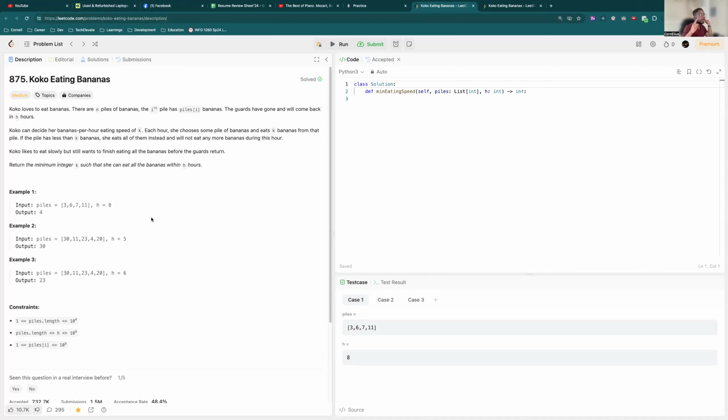So even if it's just one pile, and Coco is not eating it, in less than 1 hour, Coco cannot go on to the next pile of bananas. Okay. And Coco likes to eat slowly, but still wants to finish eating all the bananas before the guards return. Return the minimum integer K such that you can eat all the bananas within 8 hours.